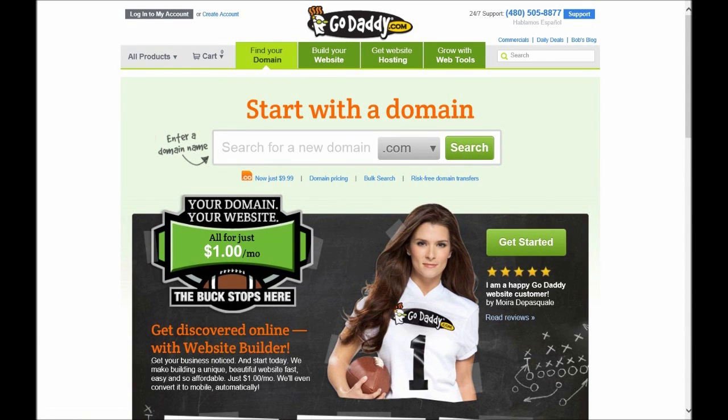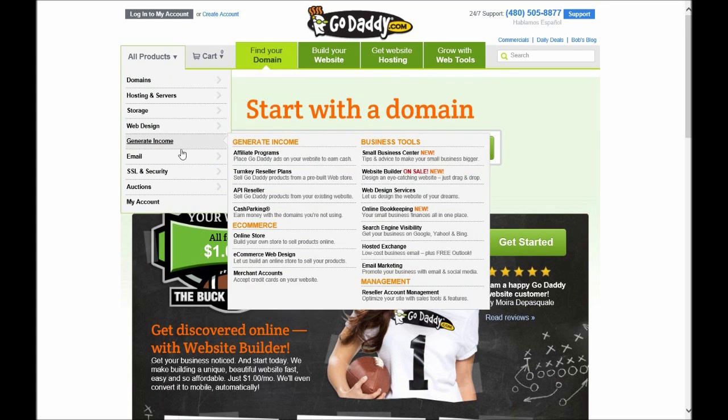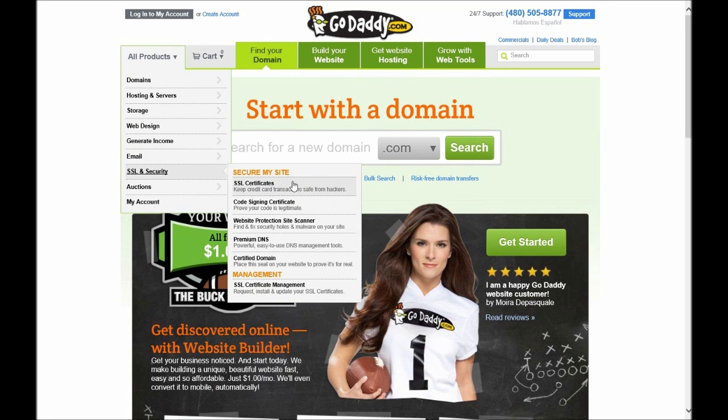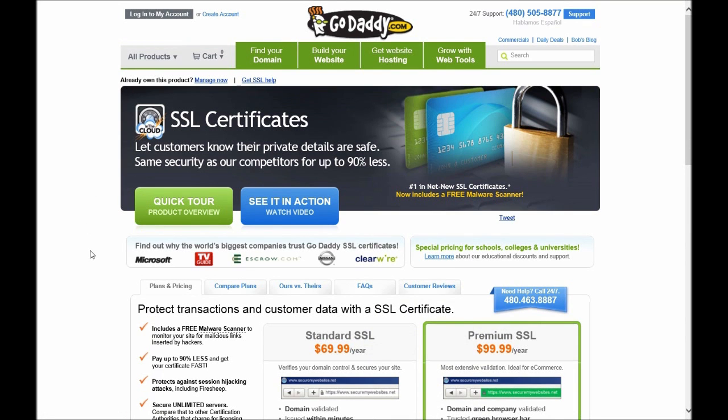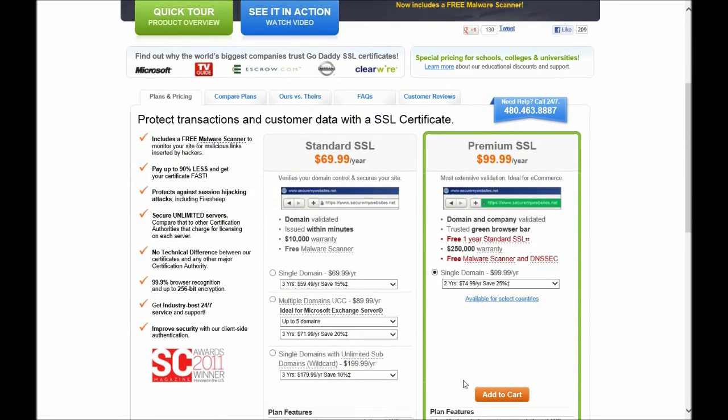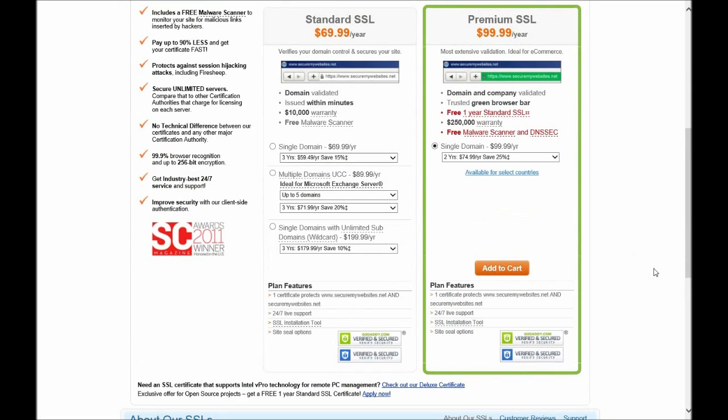Like I mentioned before, I use GoDaddy because I think they have great rates and stuff. So you go to My Products, SSL Certificates, and here they have a few options for you. The most basic one with single domain is $69, well $70 for a year. So it's kind of pricey, but it makes your site more secure.